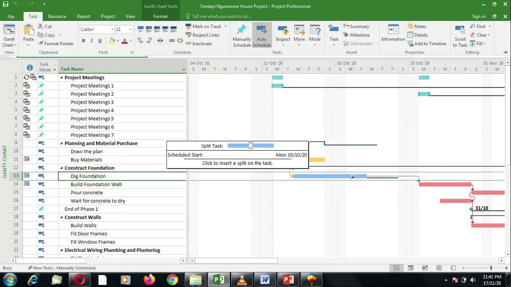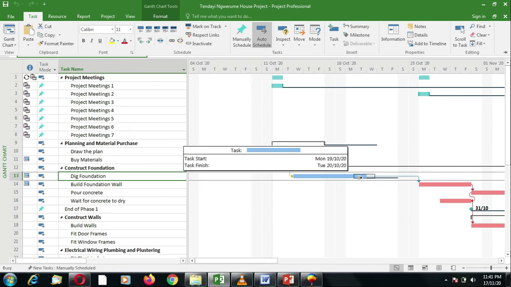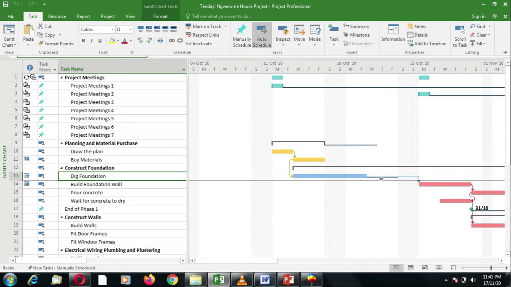Once you have that date, you click, hold it down, and then you drag to the right until you see the start and end date that you want in that window which is showing. Then you release the mouse. Now you can see that it has split that task.